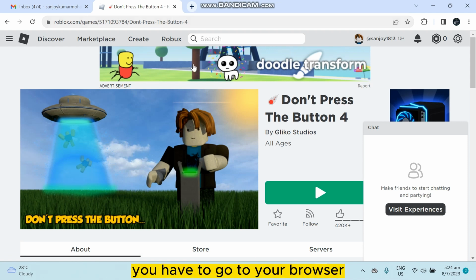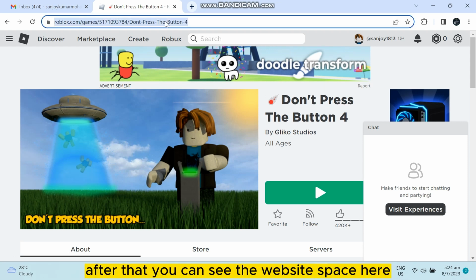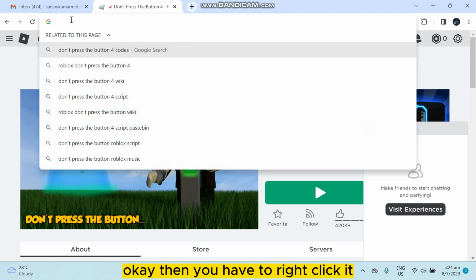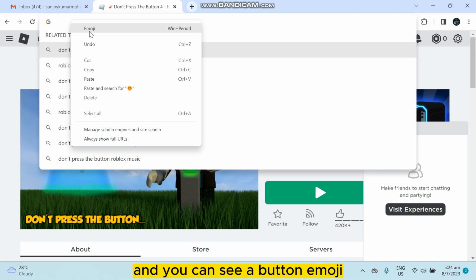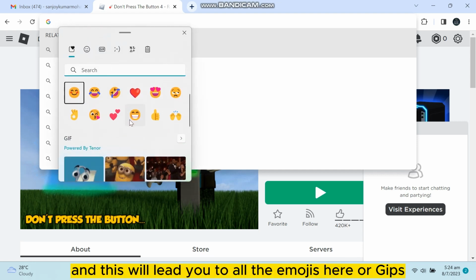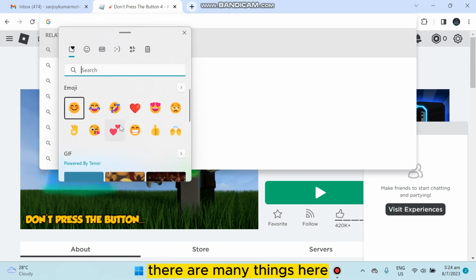This is very simple. You have to go to your browser, that means your Chrome browser. After that, you can see the website space here. You have to delete it, okay? Then you have to right click it and you can see a button emoji. Click on it and this will lead you to all the emojis here, or GIFs, then emojis. There are many things here.